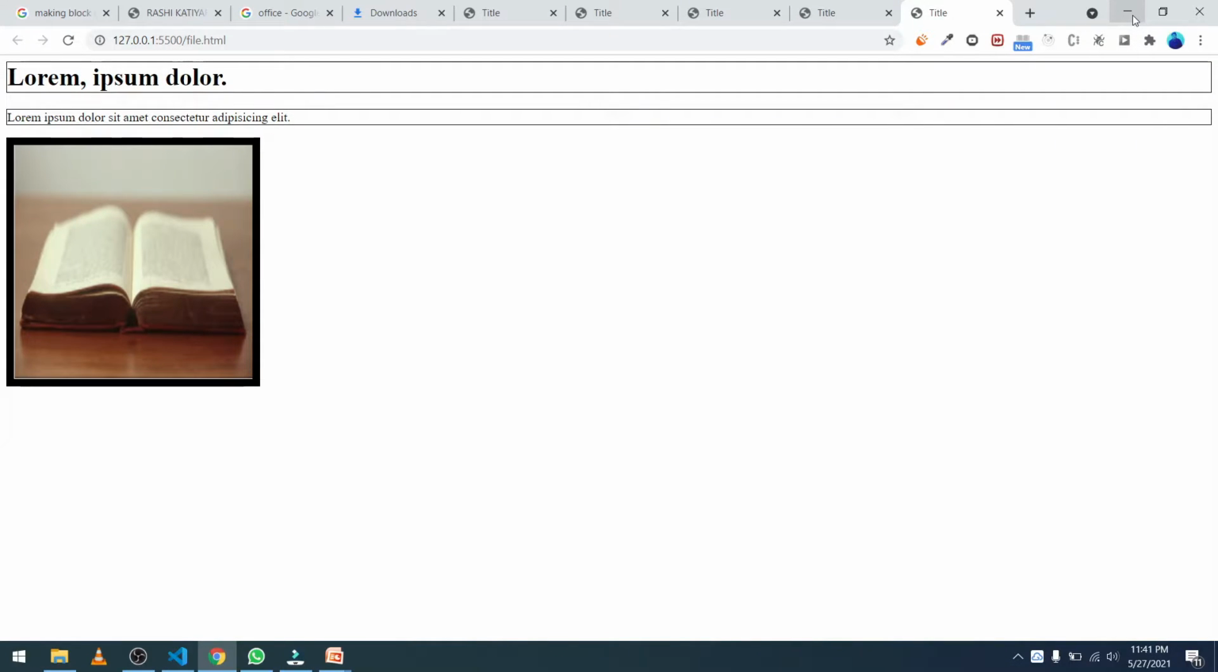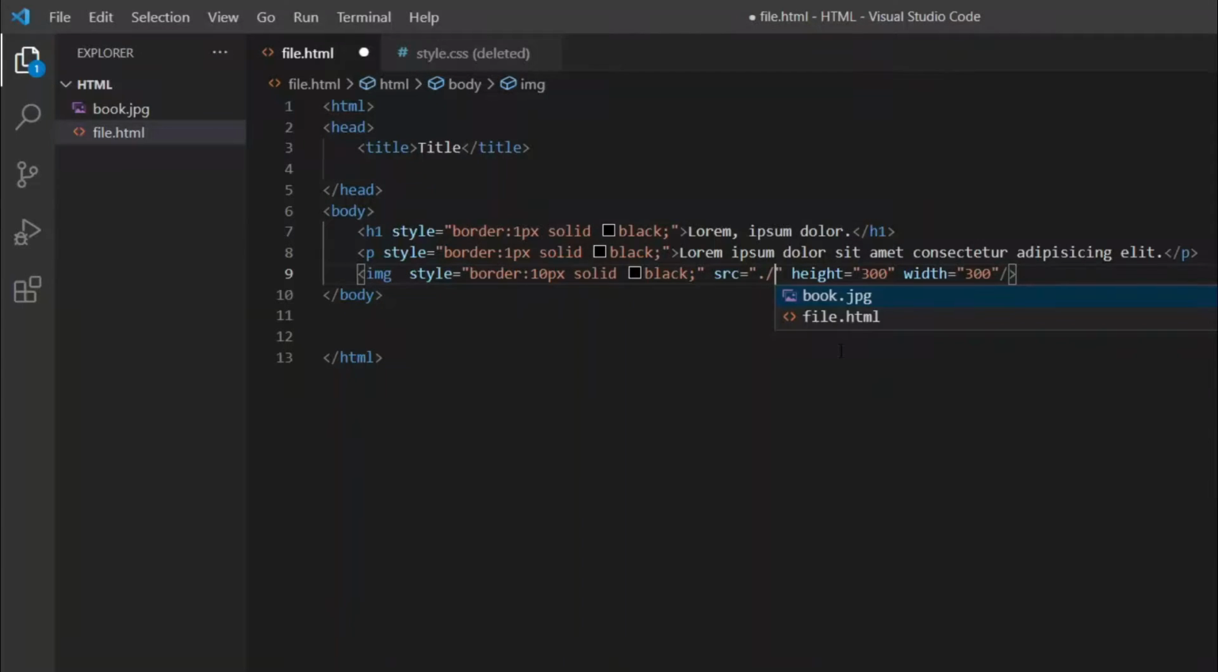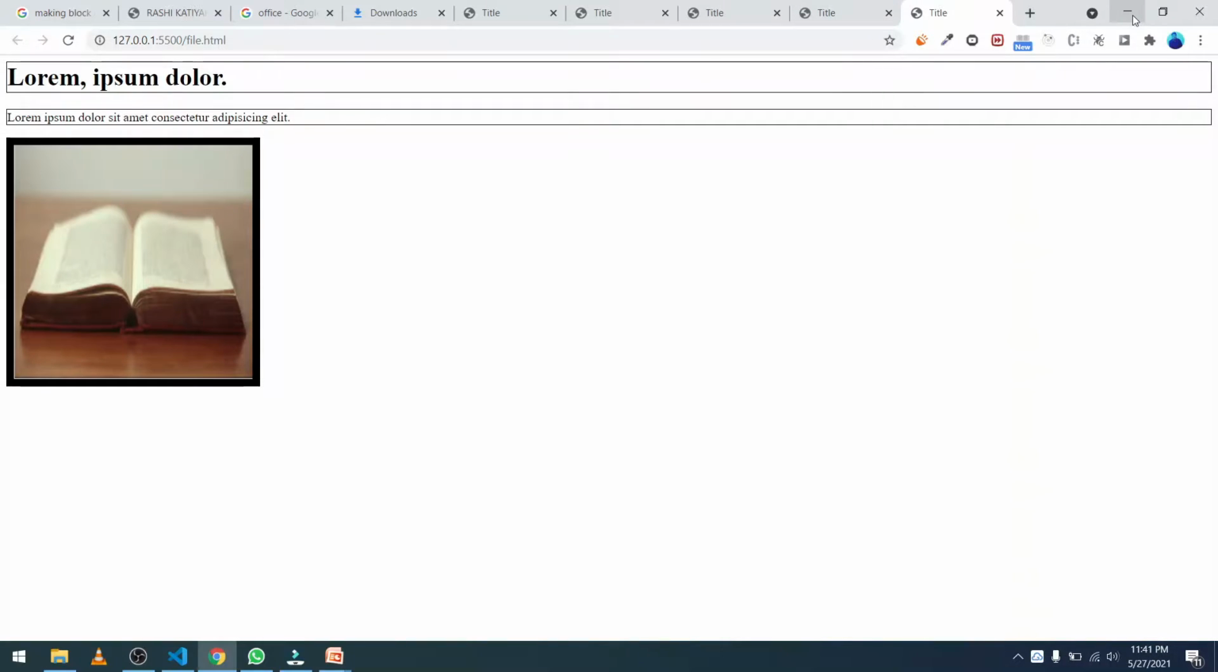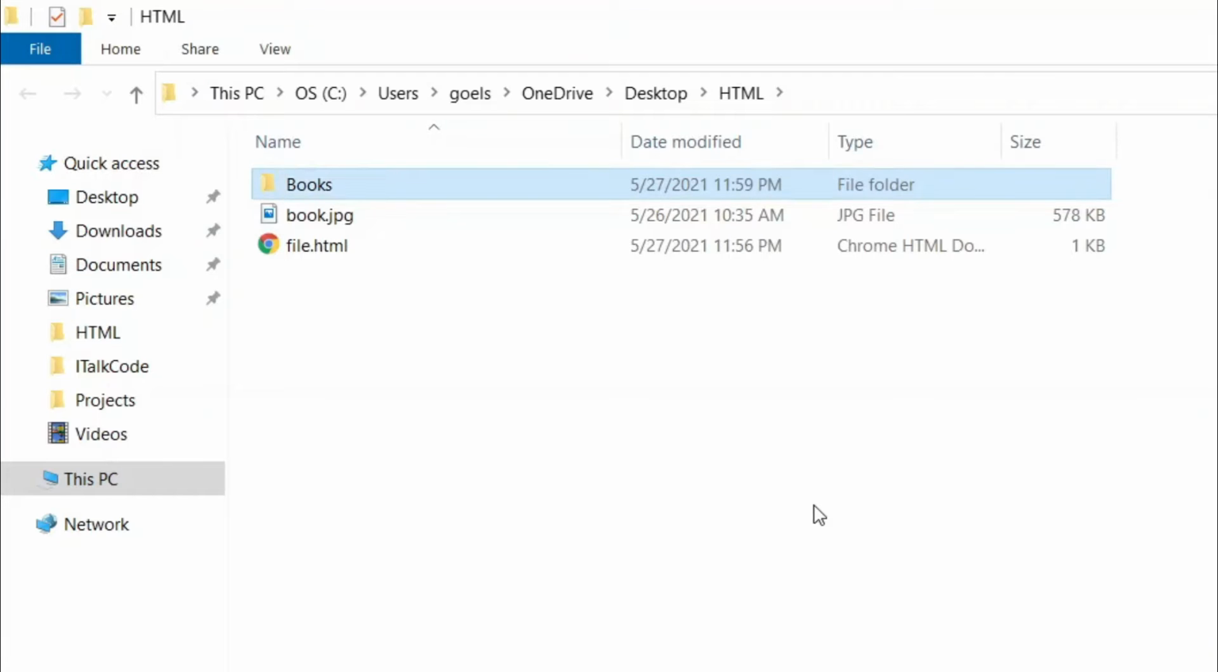However, we could also specify the path of the resource with respect to the path where the image is located. Since the image is right now placed in the current directory itself, we use the dot followed by a slash to refer to the resource. So I write in here dot slash book.png and still it works. Now let us create a new folder, say books, and move the image there and save.